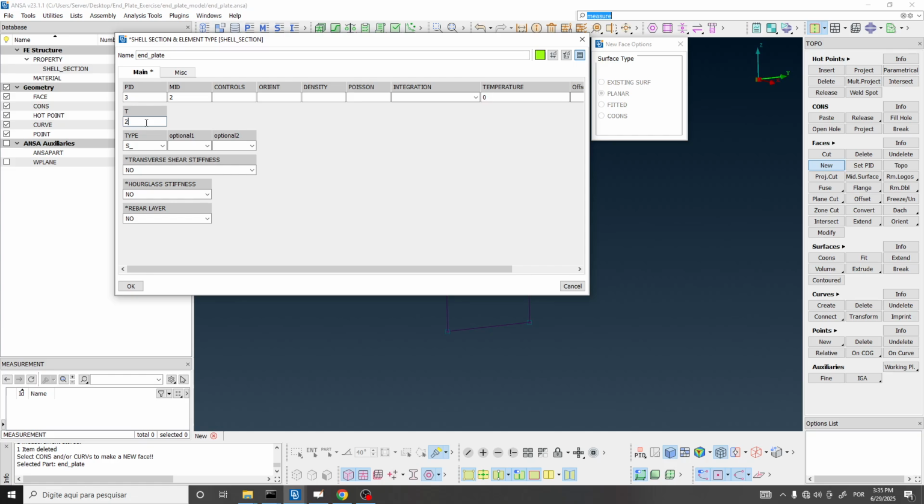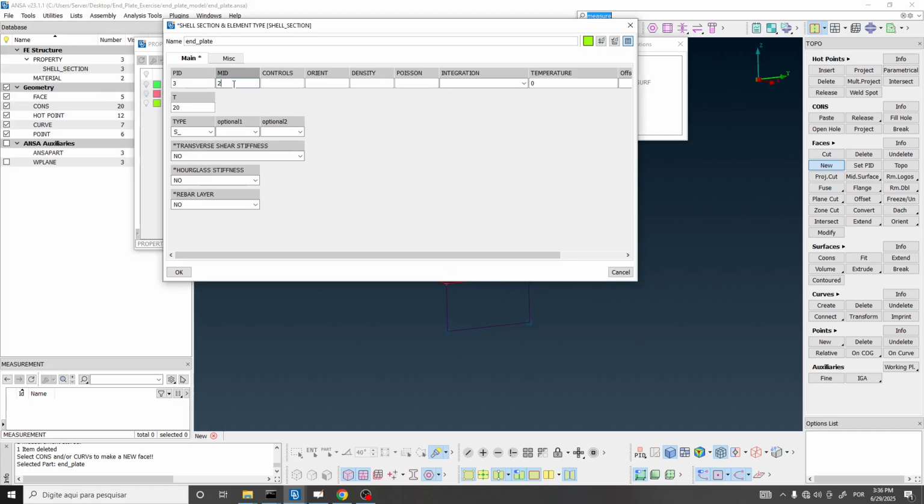We have the thickness, type 20. The type is going to be S underscore. This means that if it's a triangle, it's S3. If it's a quadrilateral, it's S4. And then material, we have this material with ID 2. Looks like it created one new material automatically.